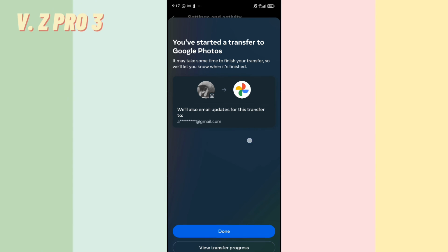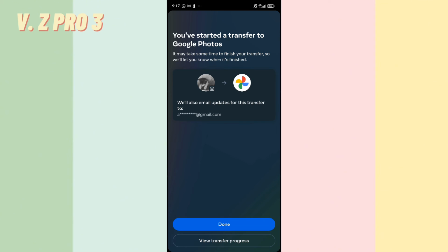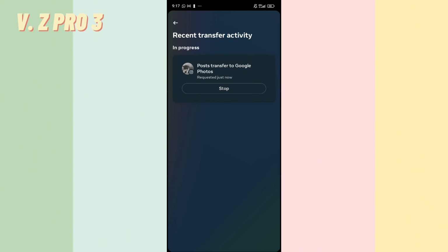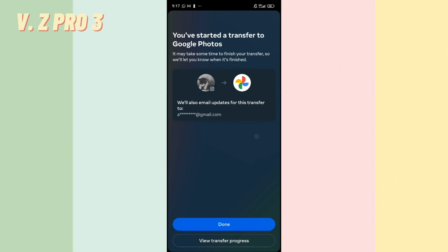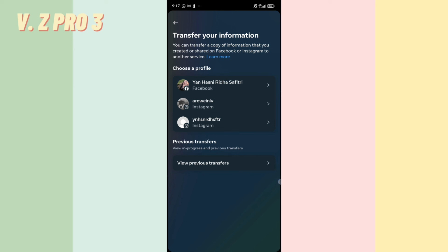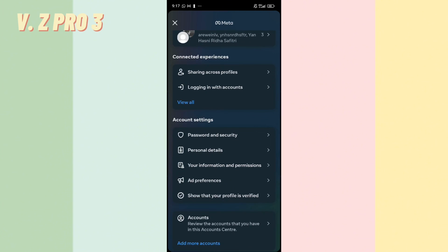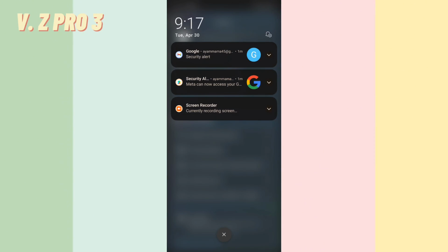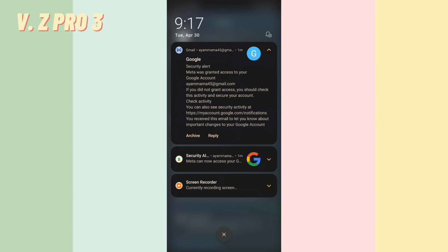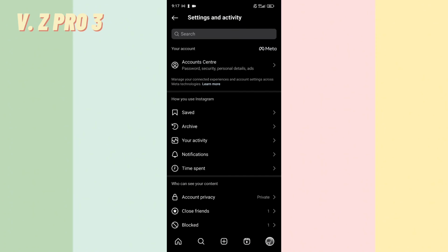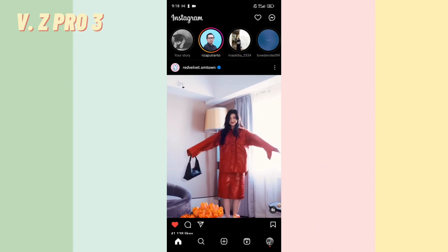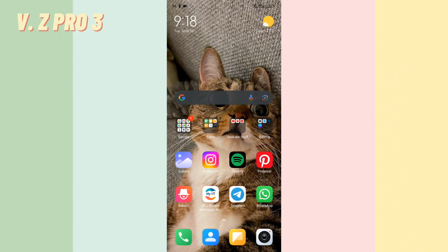It may take some time to finish your transfer, so Instagram will let you know when it finishes. You can view the transfer progress here, and Instagram will tell you if the transfer has finished. So you just need to wait. Now you can tap on done, and Google Photos will send you a notification after the transfer finishes. So that is how to transfer a copy of your Instagram information.